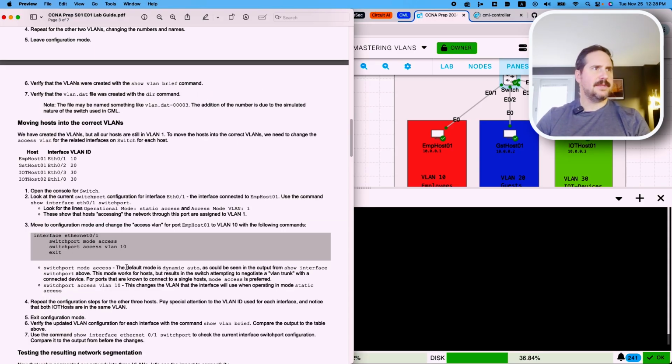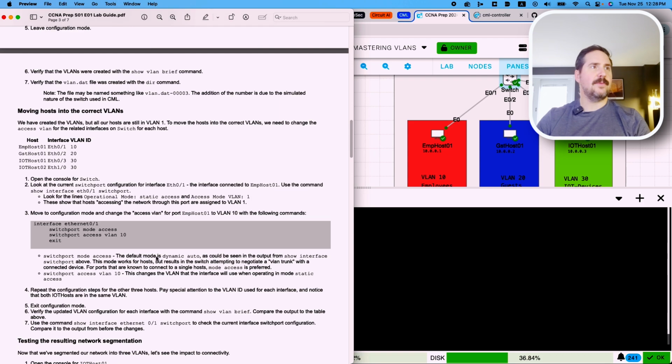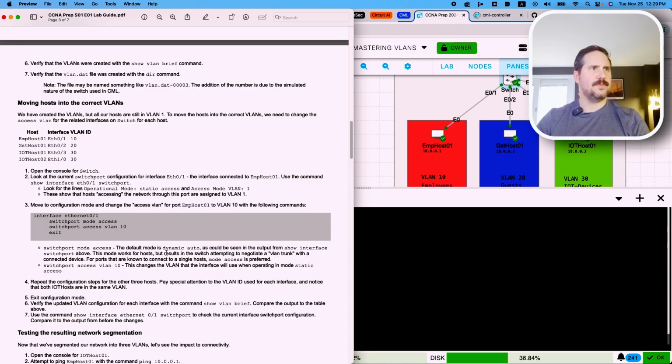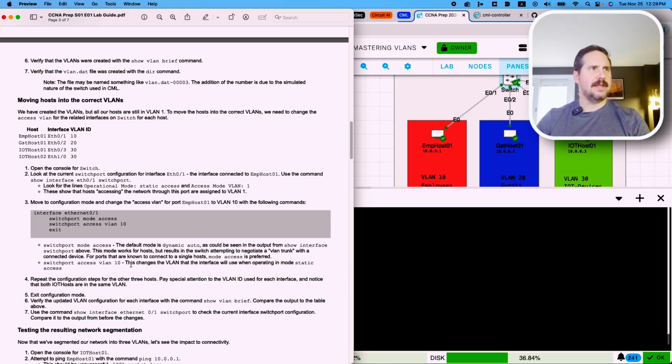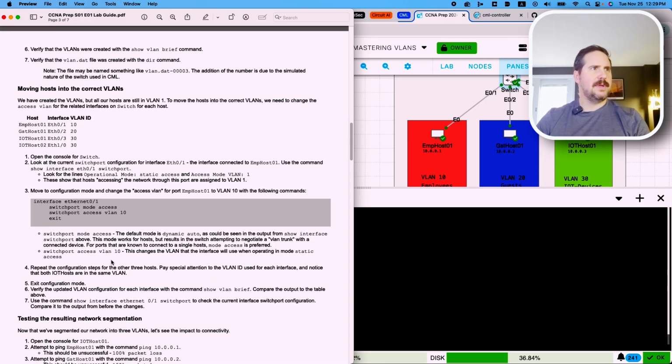Switchport mode access. The default mode is dynamic auto, as could be seen from the output of show interface switchport above. This mode works for hosts, but results in the switch attempting to negotiate a VLAN trunk with a connected device. For ports that are known to connect to a single host, mode access is preferred. Switchport access vlan 10 changes the VLAN that the interface will use when operating in mode static access. Repeat the configuration for the other 3 hosts. Pay special attention to the VLAN ID.